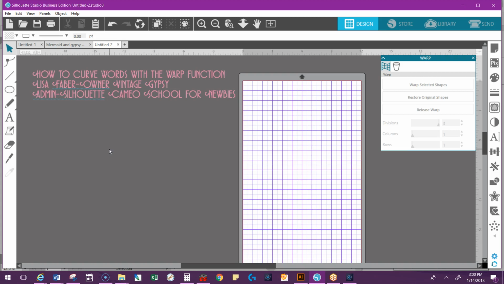I'm going to show you one way that you can arch or curve your words. A lot of people are trying to do that in 4.1, so I'll show you real quickly with the advanced warp function. That is available in Designer Edition and Higher. If you have Basic, you don't have this fun part, so you would have to upgrade to Designer Edition or Higher. So let me show you real quick.